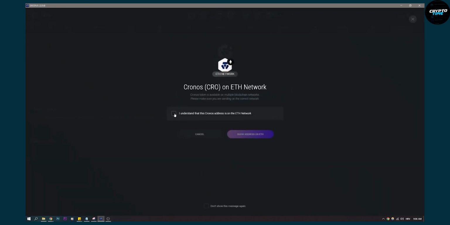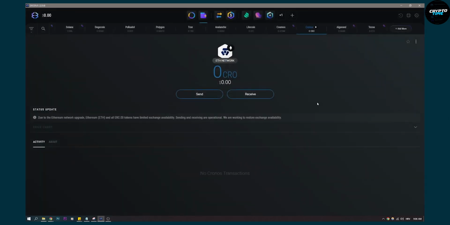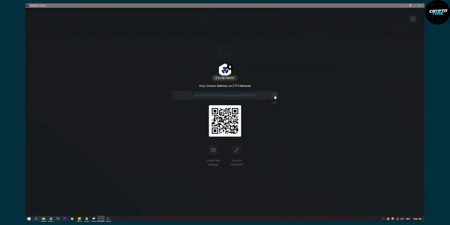Then we have to click here, I understand. And then we have to show address on ETH here. And as you can see, we can basically copy this address, or right now we can go to our crypto.com wallet to scan this code.